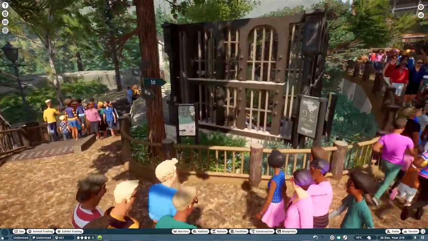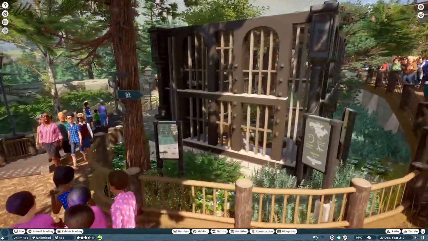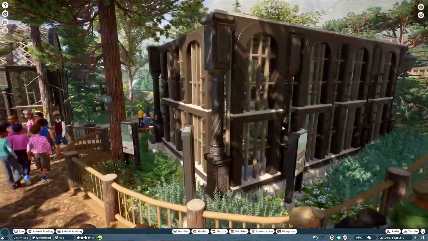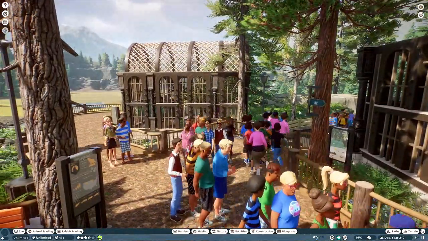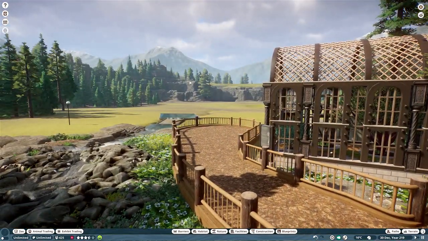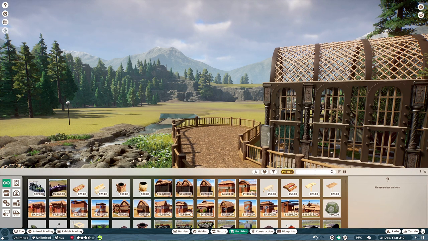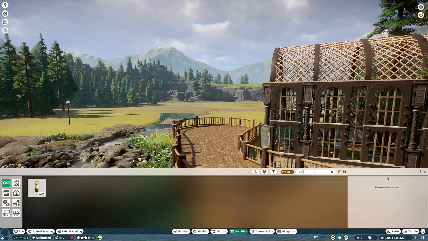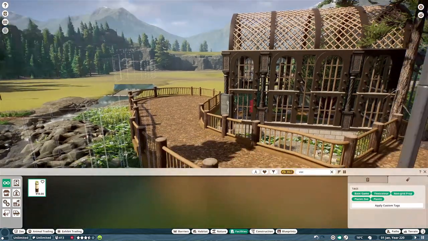So for example, I've got my implied aviaries here. I've got two of them, two examples that we can use. We've got two aviaries and we've got the view in the distance. I've got this little viewpoint. So if I go into facilities and I search for Vista, just plot one of these down.